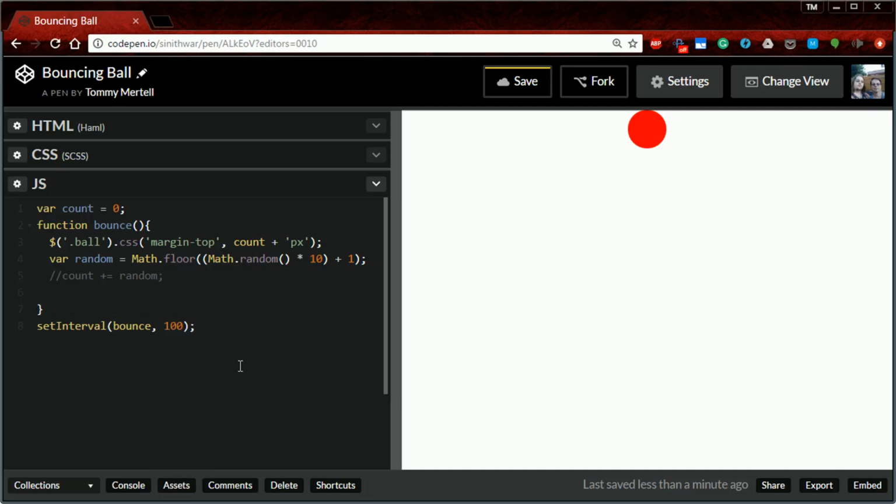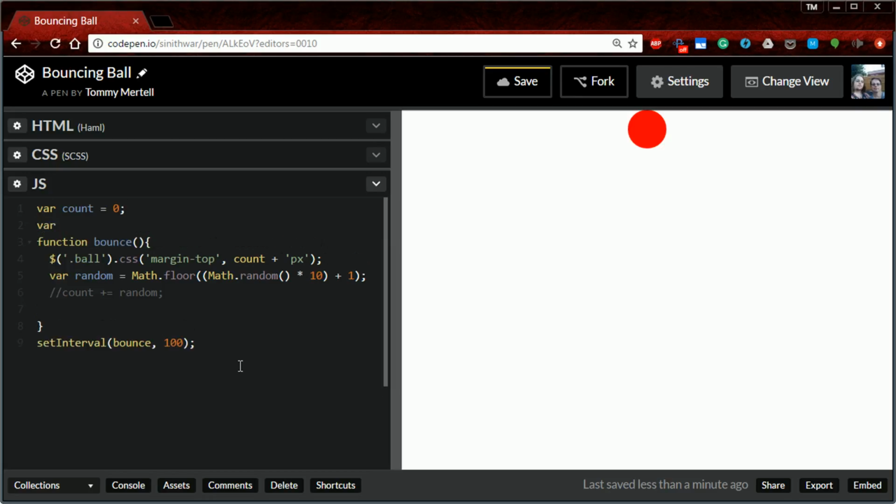So what we want to do is when we want to go down, then we want to go up to a height, then go down, and then go up to a smaller height, and then go down, and then go to a smaller amount. So we need a second variable called gravity. We'll call that gravity, right?